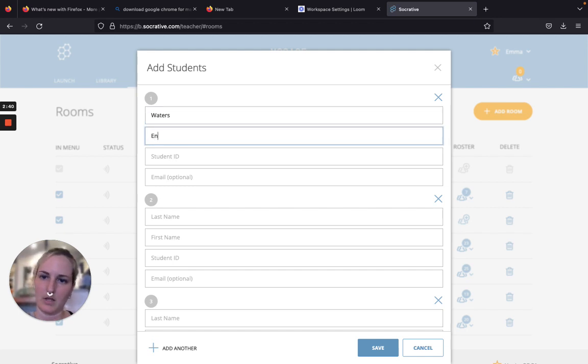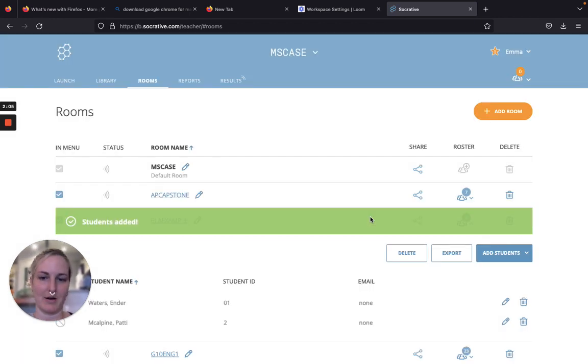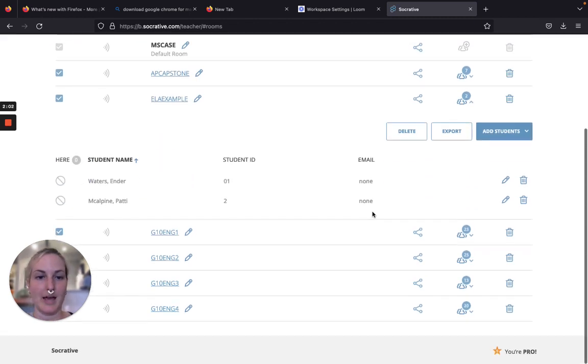Waters, Ender. It says student ID. You don't have to actually put their student ID. You can just say, like, 1. And don't worry about their email if you don't have it. I don't. I never do. And then we've got McAlpine, Patty, number 2. So, etc., etc. Sorry, David and Mbumi, you guys are very important, but you get the idea of how you would do that. So, students added.